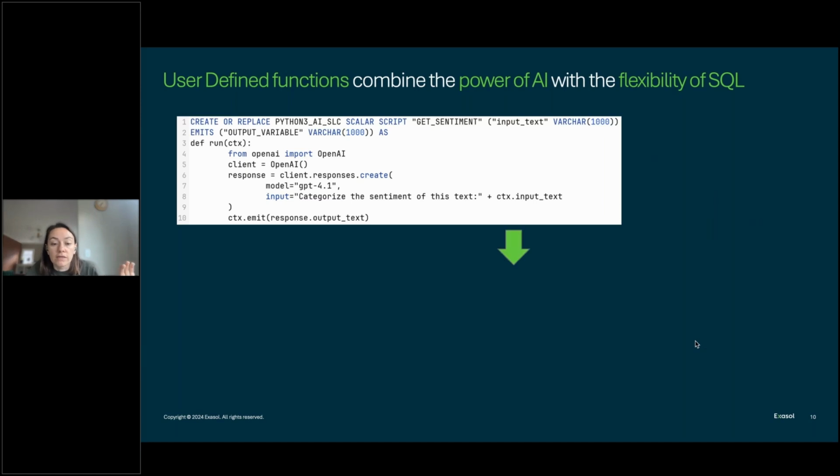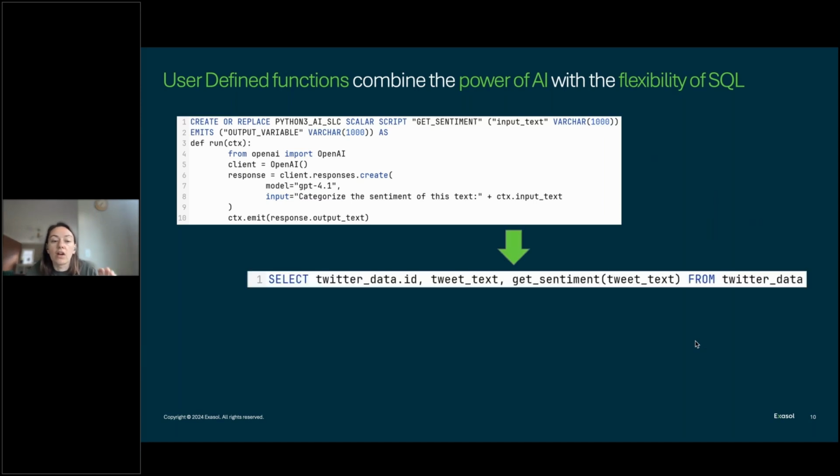So I create this function once, and then I can call this function from within Exasol using SQL. So let's say I wanted to run sentiment analysis on some Twitter, or now X, data. You can see here this get_sentiment(tweet_text), that is the function that I've actually written. And so these combined is pretty fantastic because now, again, we've combined that power of data science and scripting and coding with the power of SQL.